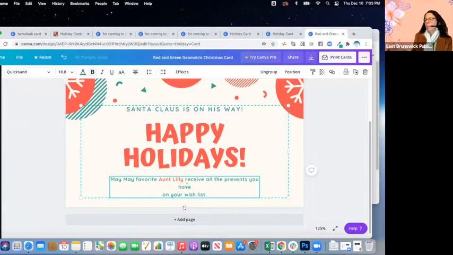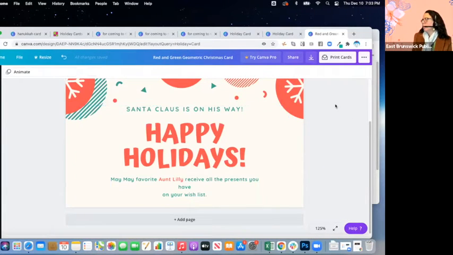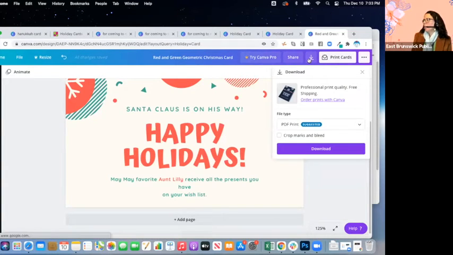So I'm gonna show you now how to send it. So when you're happy with this, we're going to share it. So the first thing, you're gonna go here to the top on this side. There is an arrow pointing there. And we're gonna click on that. And you're gonna get a couple options.